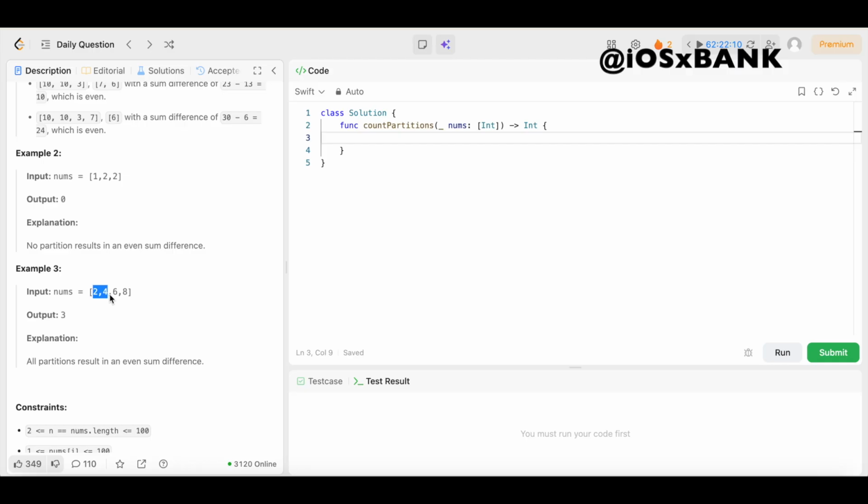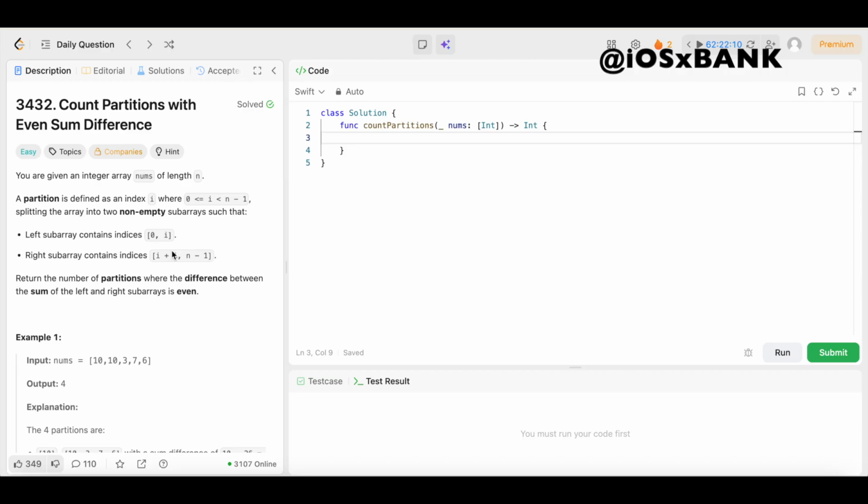That's even. We could do this 2 and 4, which is 6, and then this 6 and 8, which is 14. 6 minus 14 would be negative 8. That's even. And then we can also do this right here, 2, 4, 6, which would be 12, minus 8 will give us 4, and that would be even as well. In total, there is a total of 3 partitions we can create with a sum difference that is even from this array. So I hope that makes sense to y'all.